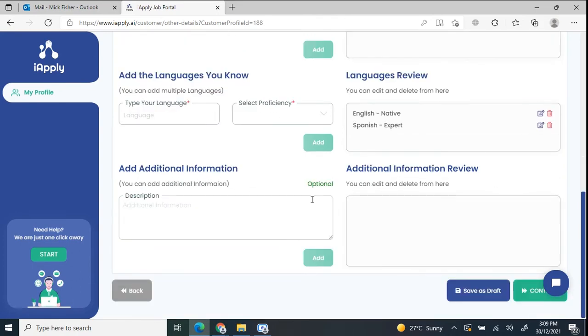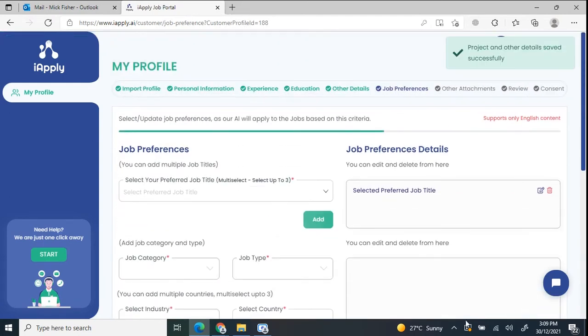At the end of this page, you will see additional information, which is also optional. Then click on Continue, and you will come to the job preference page. This job preference area is an important section, as iApply's artificial intelligence algorithm will find and apply jobs for you based on these preferences.